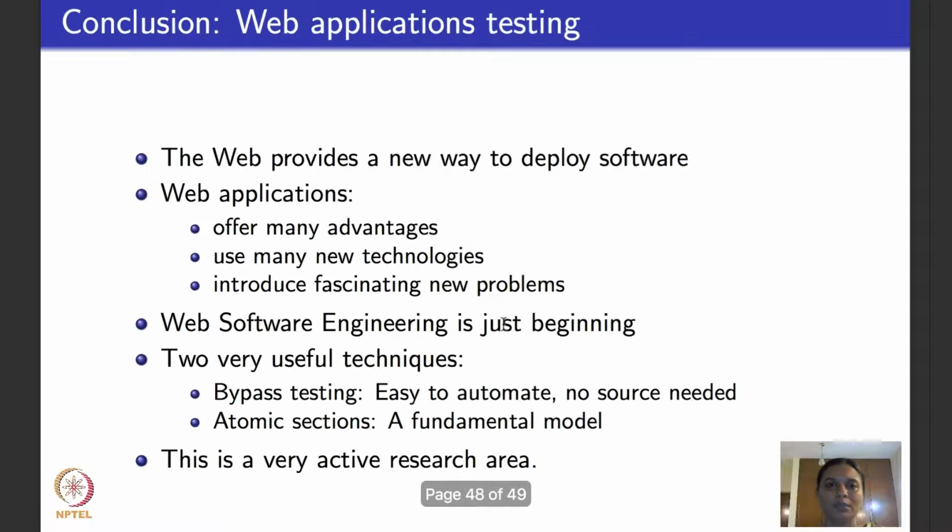To conclude this module on web application testing, web applications offer many advantages. They use several different technologies, and as I told you, there are still several fascinating open problems to work on. It's only the beginning of, if you want to coin a term, software engineering specific to web software engineering. What we looked at were 2 techniques, bypass testing and graph models based on atomic sections. Bypass testing on the client side, atomic sections on the server side. This is still a very active and rich area.